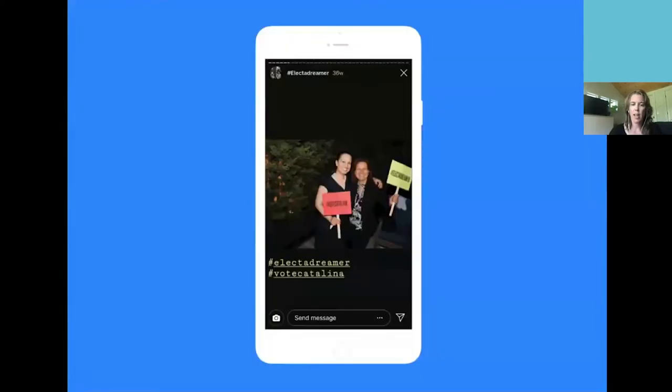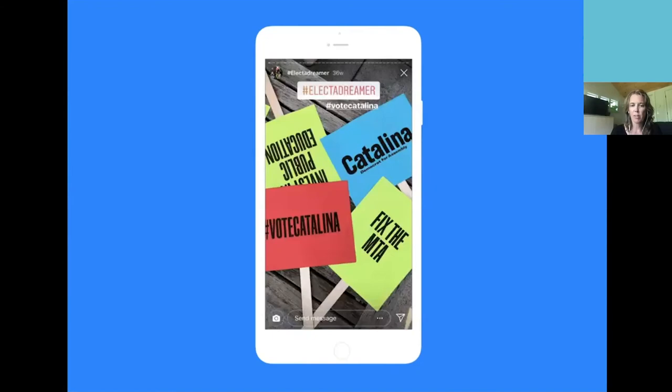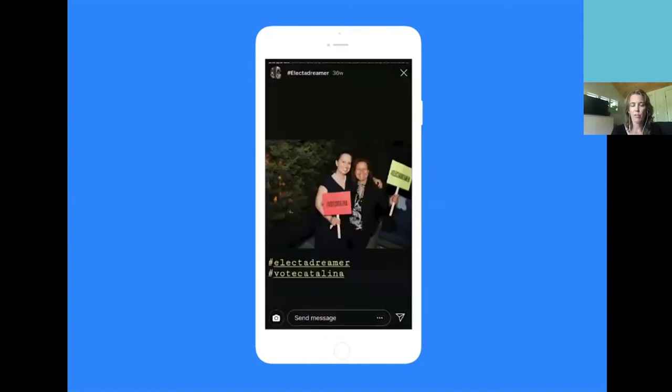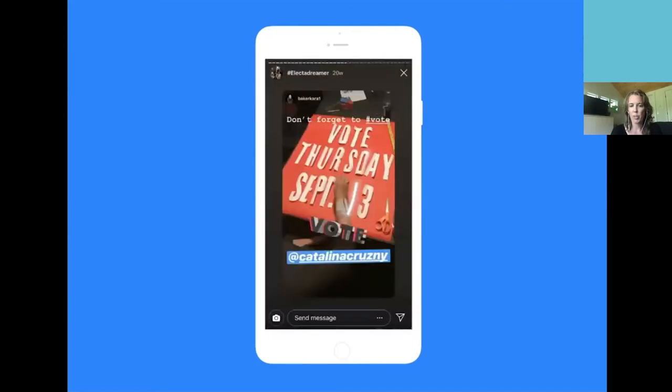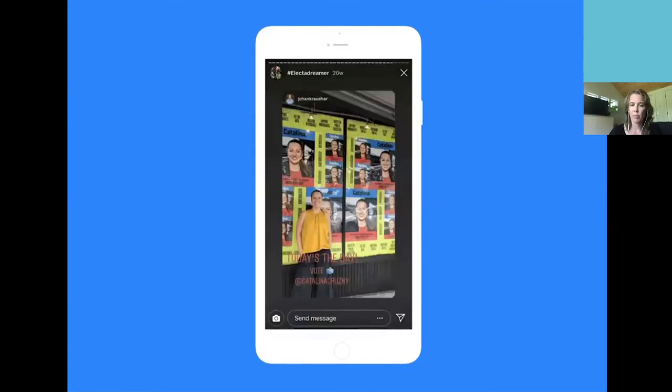One of my favorite things was seeing materials that volunteers produce themselves. So you can see in the bottom left, the Catalina is hand stenciled. And it fits in really nicely with the vernacular typography of the neighborhood. And this is just a loop of some of the social media posts of her volunteers and supporters creating their materials and making the campaign their own.